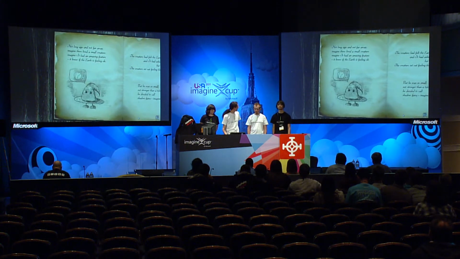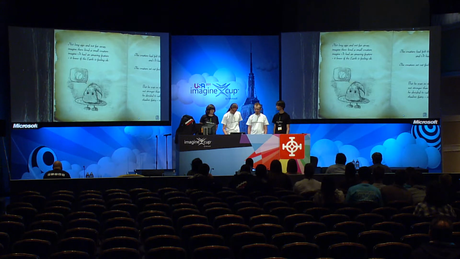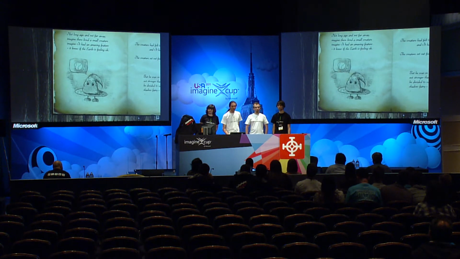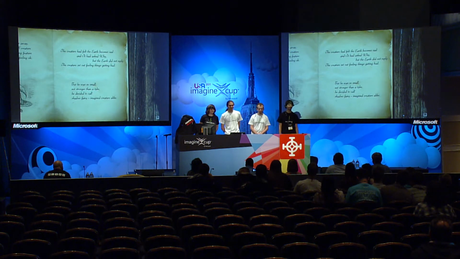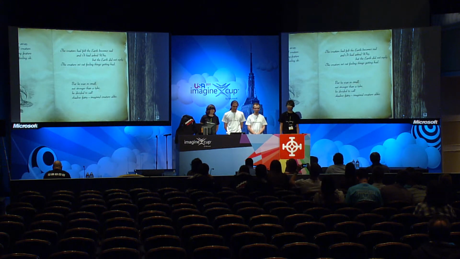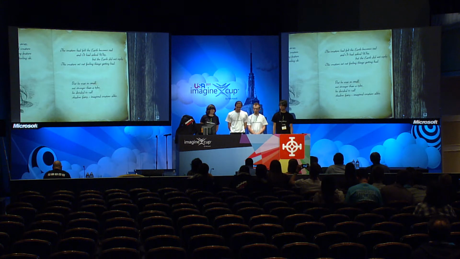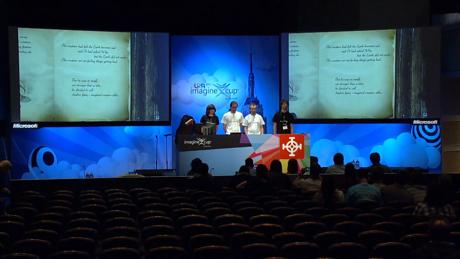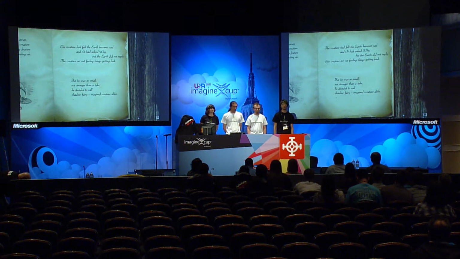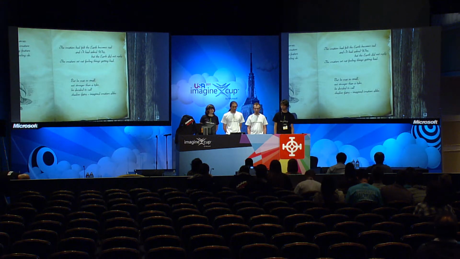Had an amazing feature. It knew if the Earth is feeling okay. The creature had felt the Earth become sad, and it had asked why, but the Earth did not reply. The creature set out, feeling things getting bad. But he was so small, not stronger than a tyke. He decided to call Shadow Fairy, imagined creature alike.